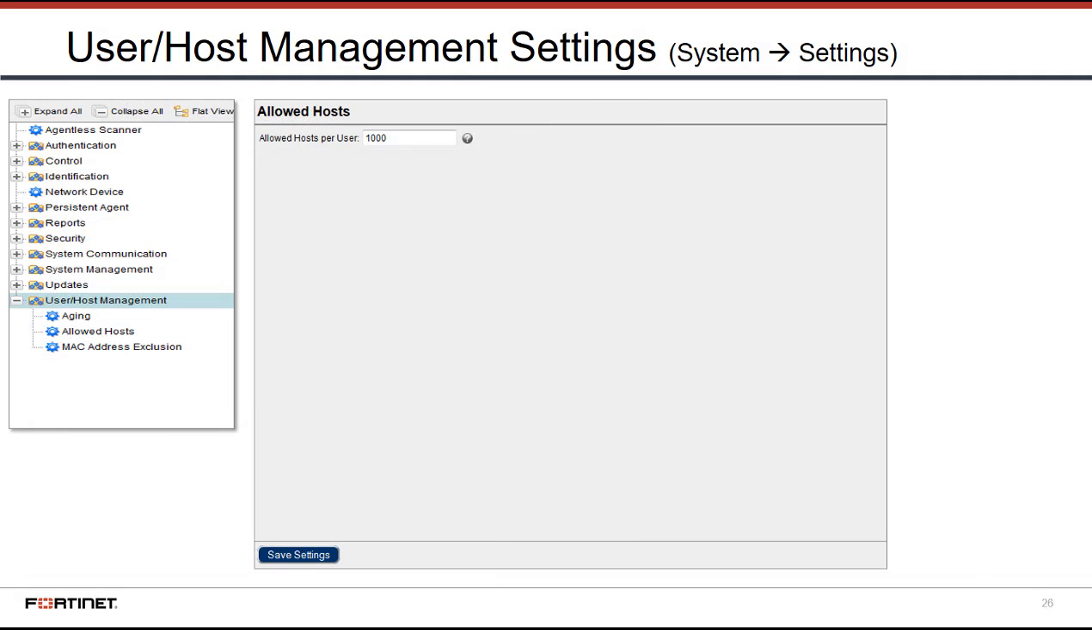The next option down is our allowed hosts. So this is BYOD devices. How many hosts do you want to allow an individual user record to have associated to them as a BYOD device, as a device that they've registered? And the default value is 1,000. Most people would cut that down a little.